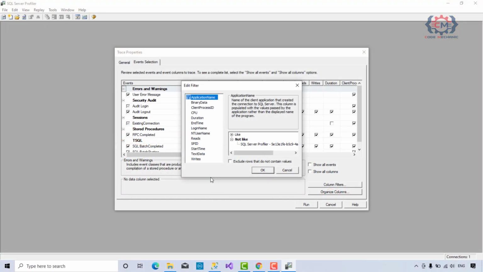You can also limit your trace to statements that take a longer time or use a lot of resources with columns like duration, CPU or writes. To set one of these, just click on it and then go over here to the criteria you want to set. In this case, I want queries that take longer than 5 seconds, so that's 5000 milliseconds, and set the value. And now this trace would capture just these long running queries.